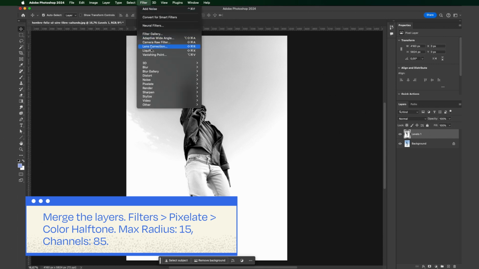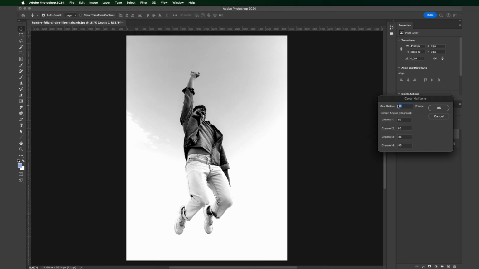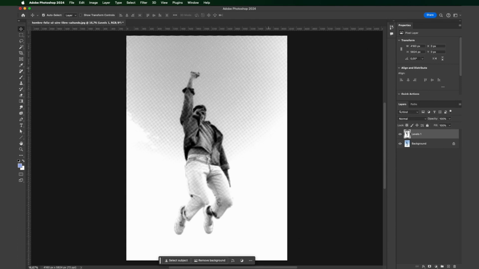Select the layer and go to Filter window, then Pixelate and Color Halftone. Set max radius to 15 and all the channels to 85. Remember, bigger radius, less detail.